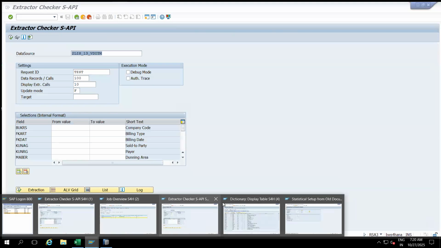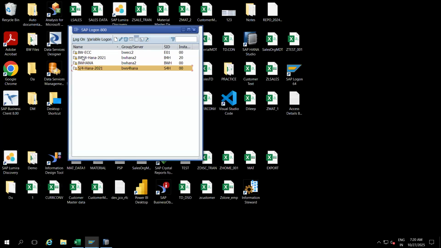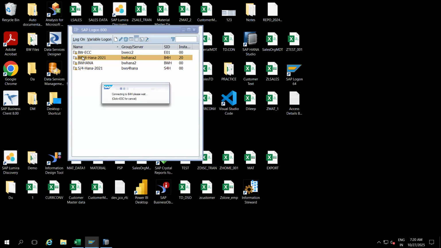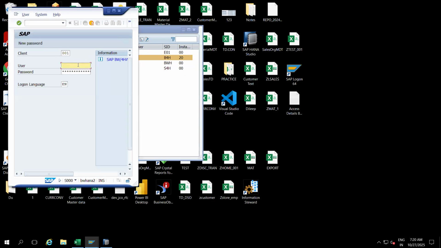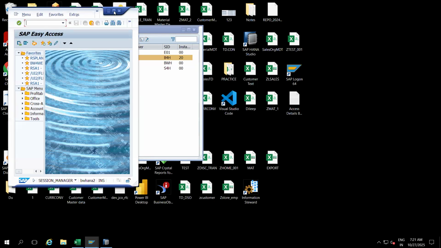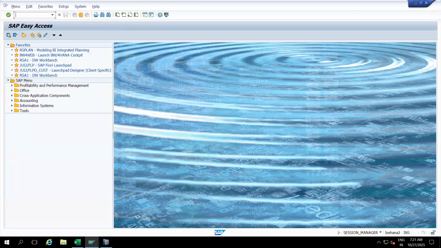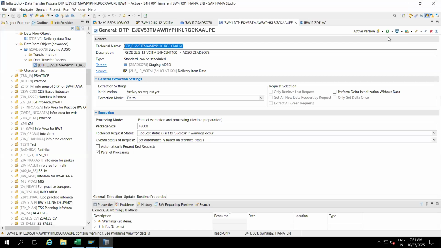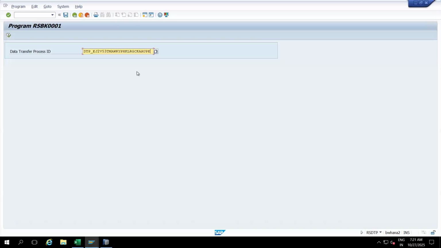Where is BW? Let me log in to BW. I will go to RSDTP. If you know how, you can execute the DTP in HANA itself. If we don't know, just log in to the BW4HANA system. There is a T code RSDTP. Enter your DTP, and here you can execute the DTP by clicking on execute in background. That is also fine. I copy and paste the DTP technical name, go to RSDTP in BW4HANA, and execute it.